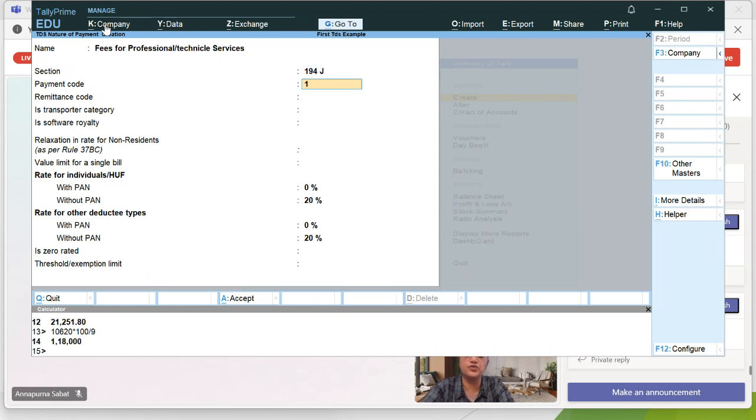And payment code. One payment code is there, remittance code is there. Transporter category, no. Software royalty, no. Royalty, no. Relaxation in rates, no. Single bill, because no single bill rule is there.